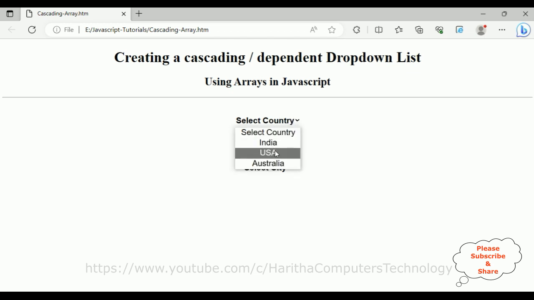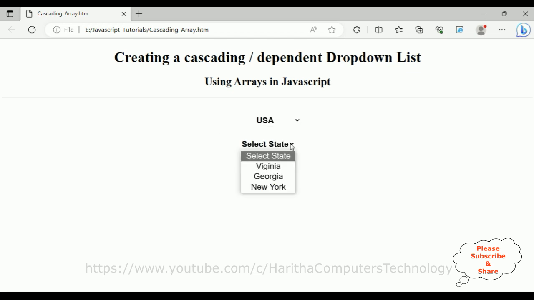Now, I am selecting the country USA. Now, we will get the states of the selected country USA, which has 3 state names I have given in our array of the states. Now let's select New York. The capital city of New York is Albany. See here, this is a country, state and city.